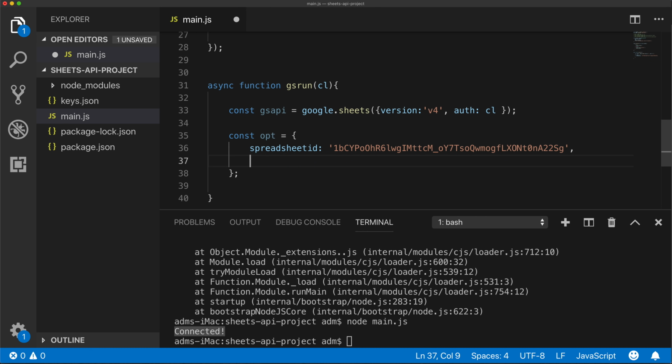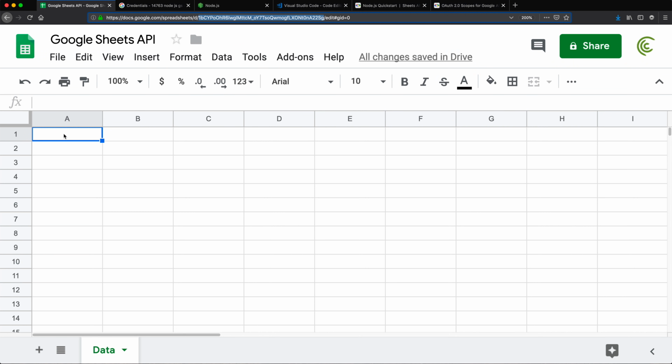The next argument I'm going to need is the range from which I'm getting this information. And that's a string range in A1 notation. So first, let me actually add some information here.